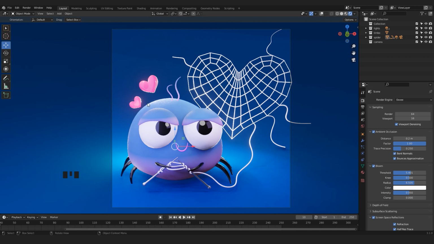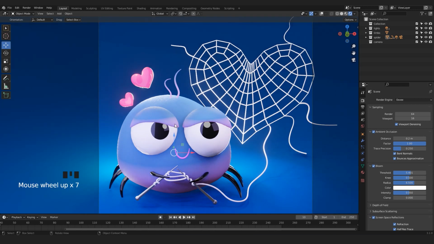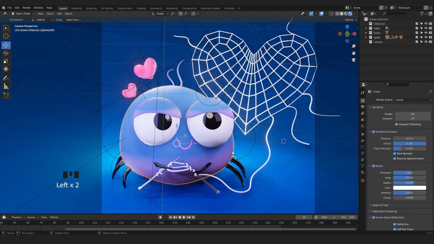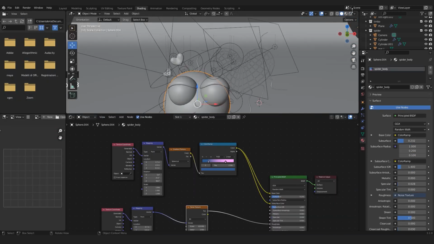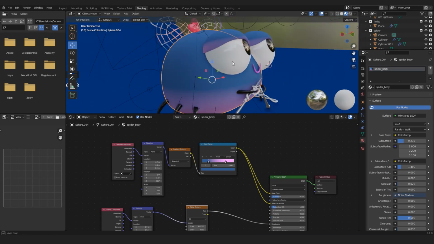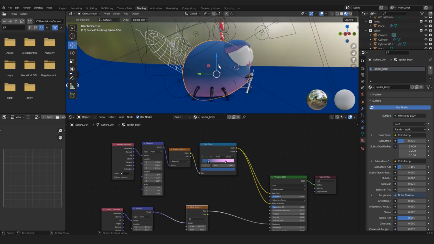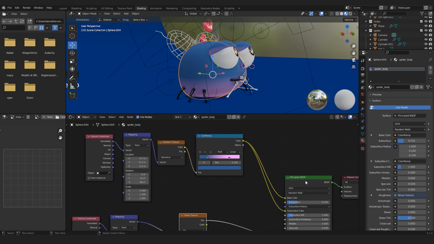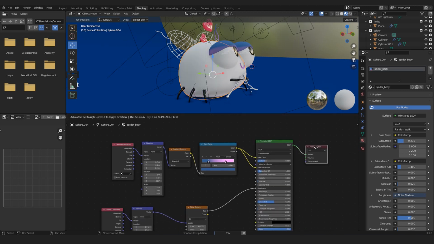Okay, now let's go and see all the materials that I used. So let's see how I did the body. Let's go into the shading viewport. Okay, you see that it's just a simple gradient. And these are the nodes that I used.